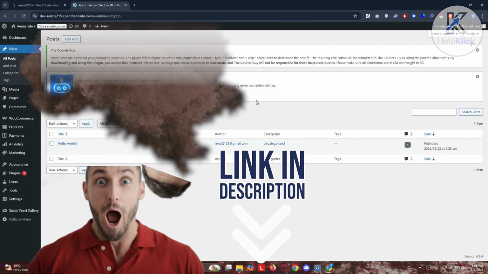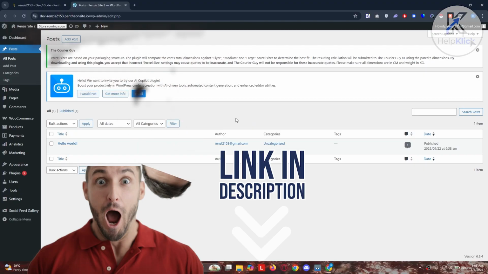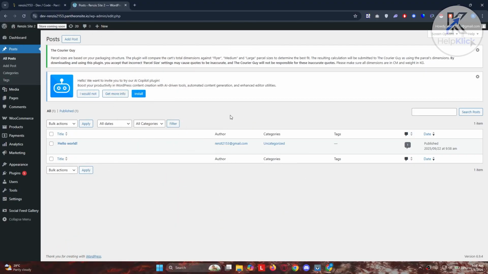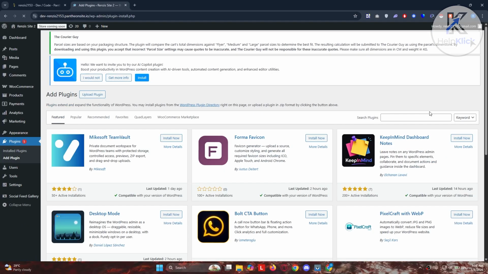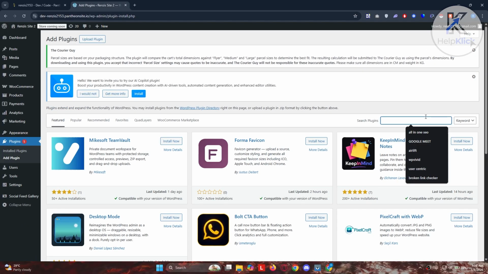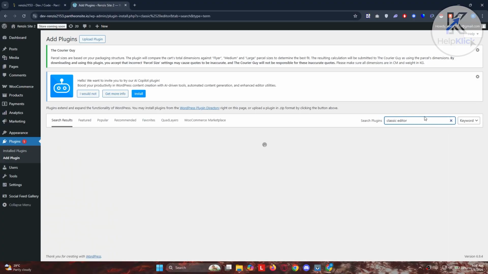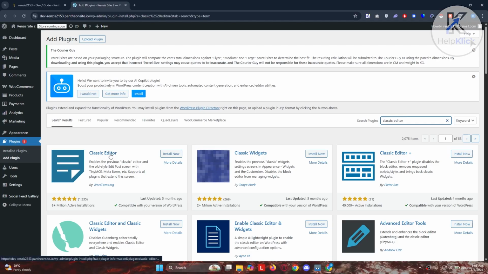So let's get started. If you want to use the classic editor here instead of the block editor, this one is quite easy. What we need to do is go to your plugins at the left side here and just choose add plugin. Then search for your plugin here. Just type in classic editor or just type in classic, pretty much the same thing. You want to look for classic editor here and click on install now. Now from here, just wait for a while and go ahead and click on activate.